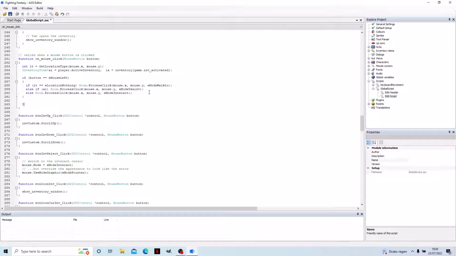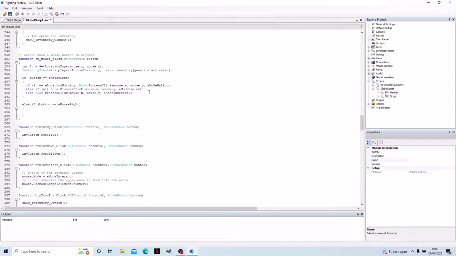So what do we do if we press the right mouse button? So else if button equals E mouse right. So what happens if we press the right mouse button? What we want for that is almost like a deselect. So if you have an item selected from your inventory and you're like, I don't want to use that, you can press the right mouse button and it deactivates it and gets rid of it.